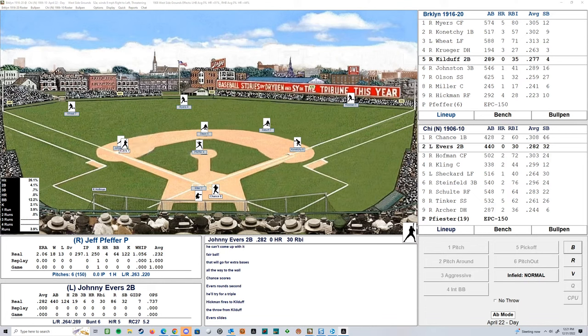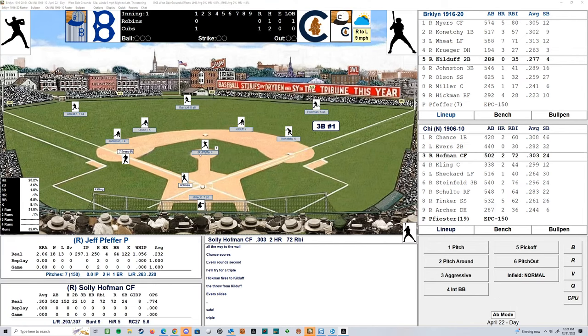Evers slides. Safe. Triple. Center fielder, Solly Hoffman.